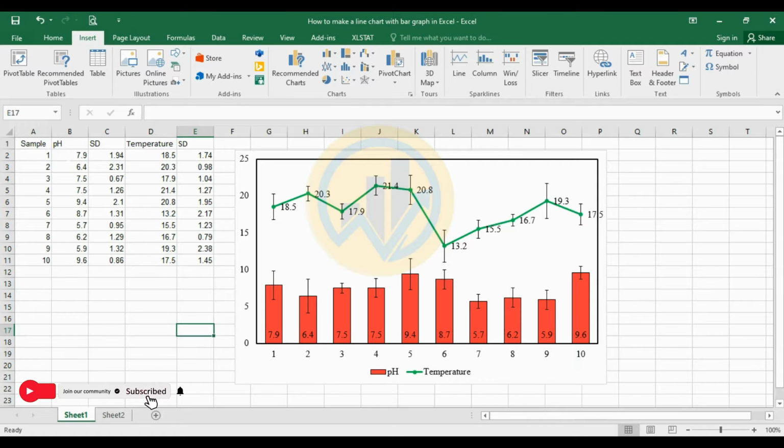Okay, this is a data set. We take 10 different samples in the water. Now we take two different variables. The first variable is pH, with the standard deviation for the pH value. The next variable is temperature, with the standard deviation for the temperature value.